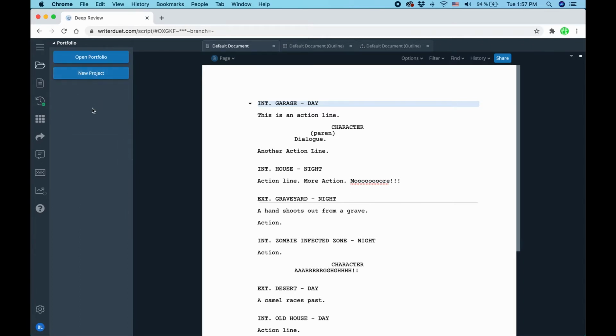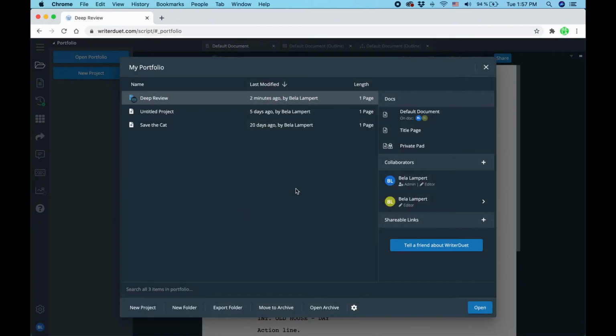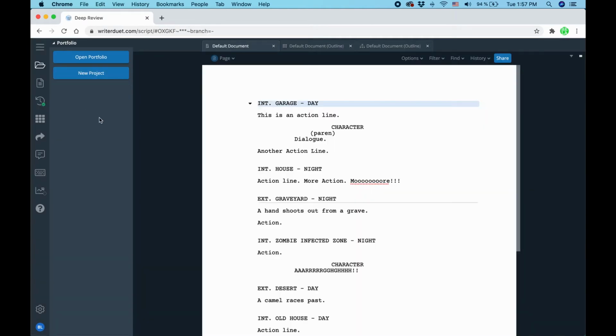Also, as I already told you, the terminology tripped me up a little bit. Portfolio, project. Okay, now that's cleared up. Portfolio is the window where you can see your projects. And the project is basically your script, but it can hold other documents as well.